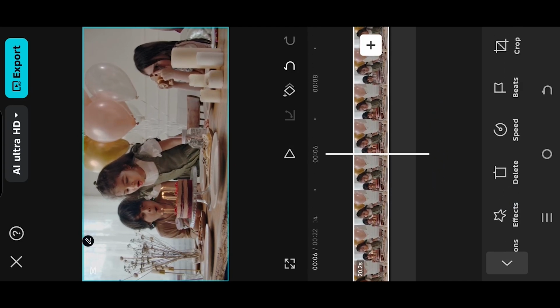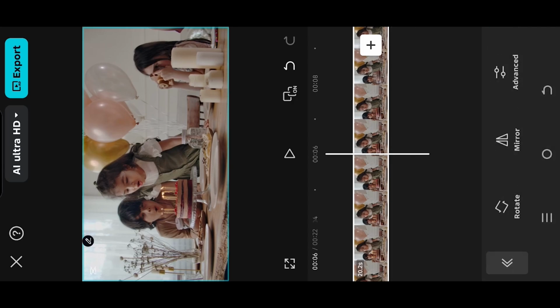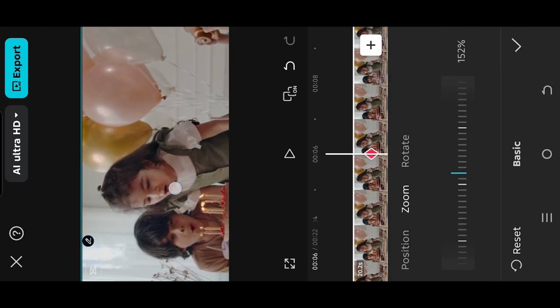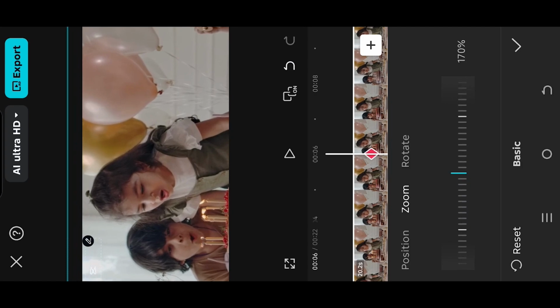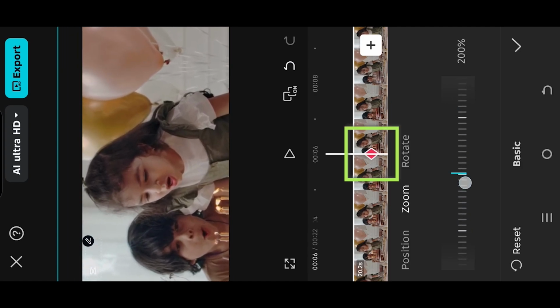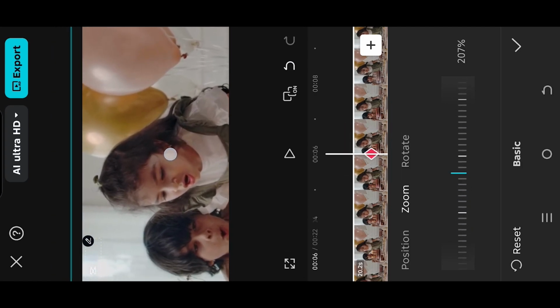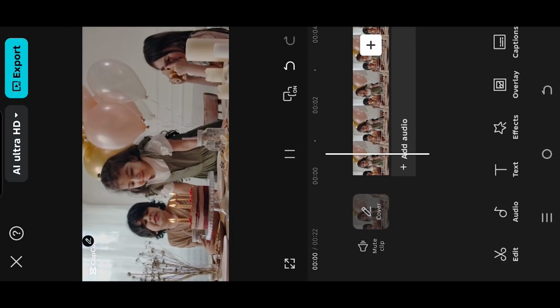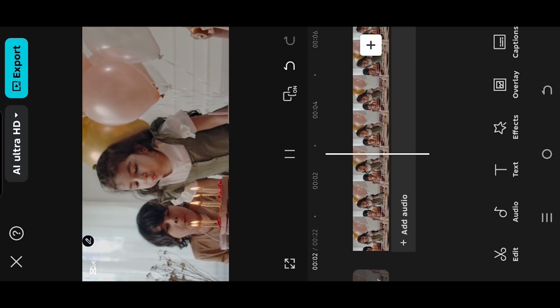Look for transform, advanced, zoom in, position the subject where you like. This will automatically place a keyframe. Now if we play it, see, we have our zoom in effect.